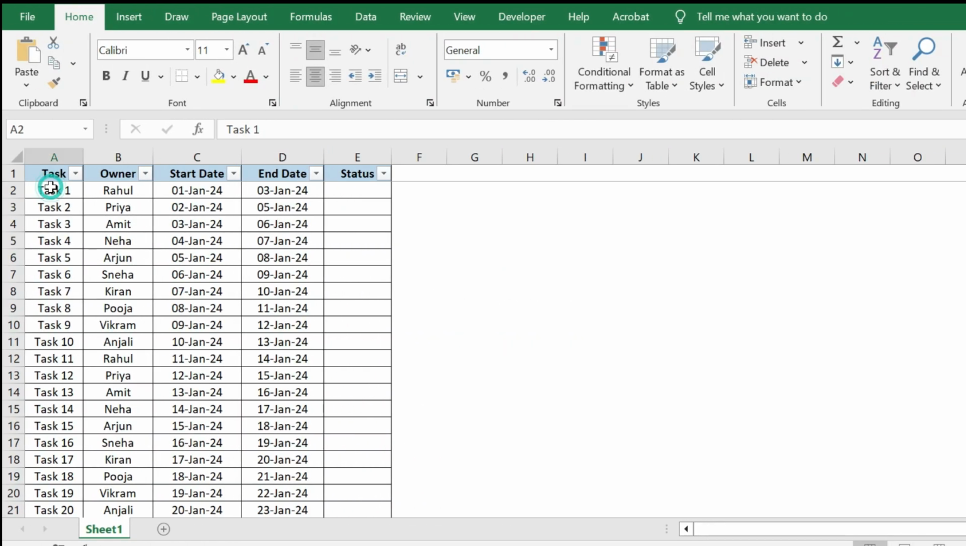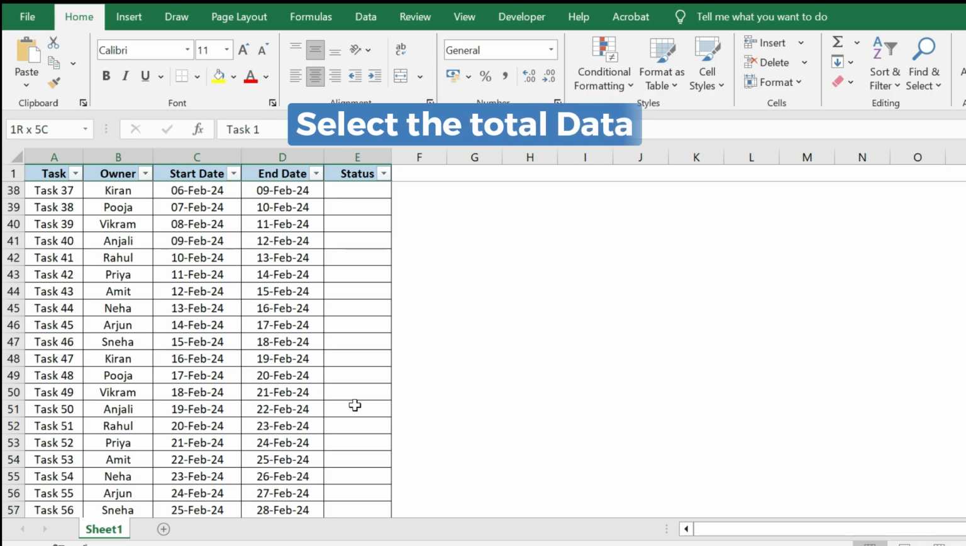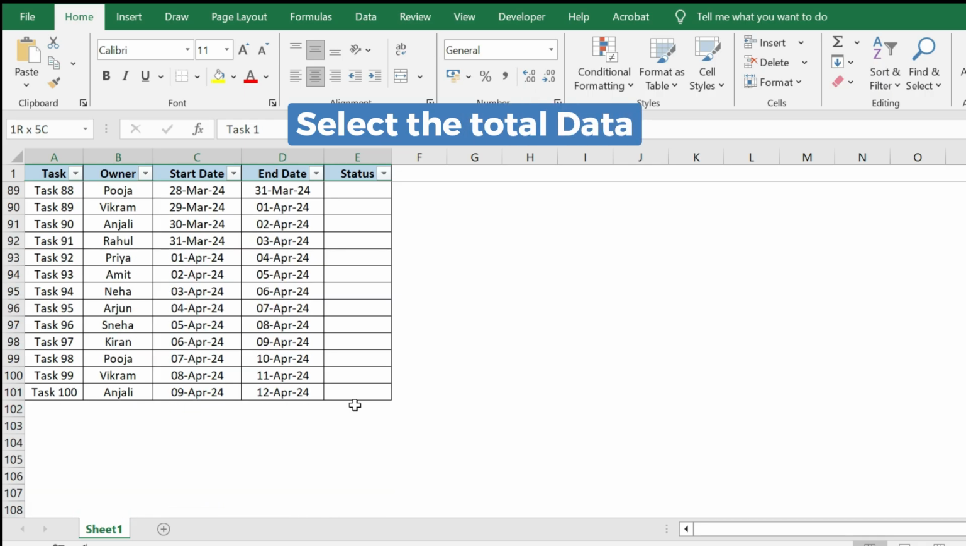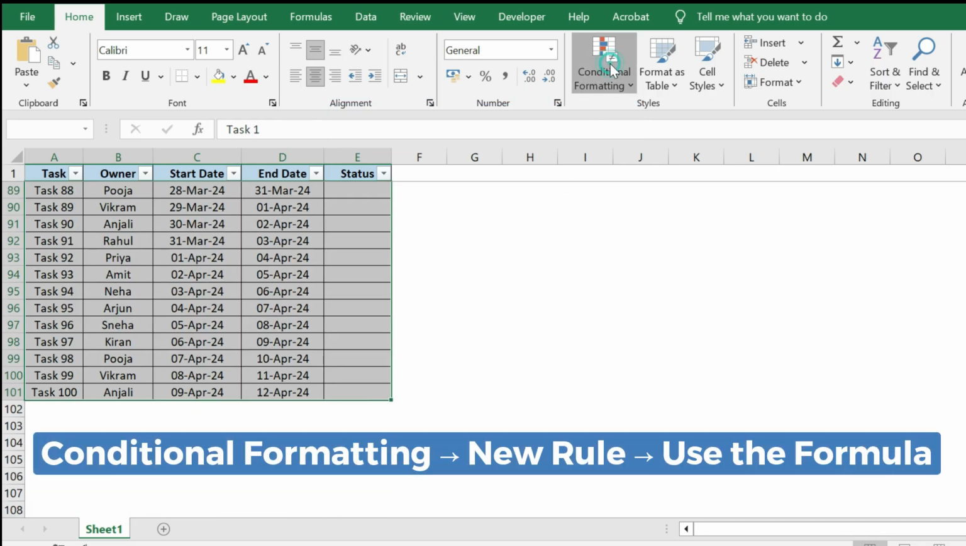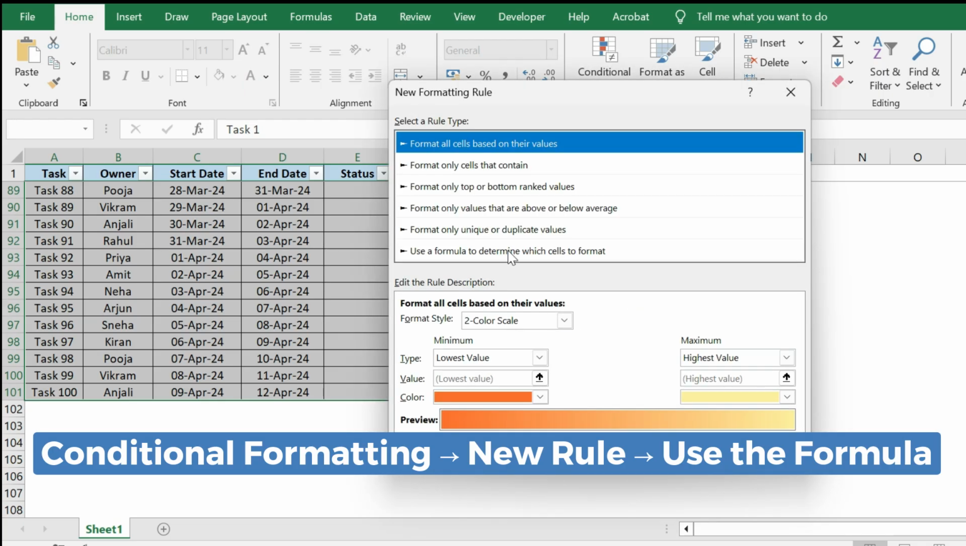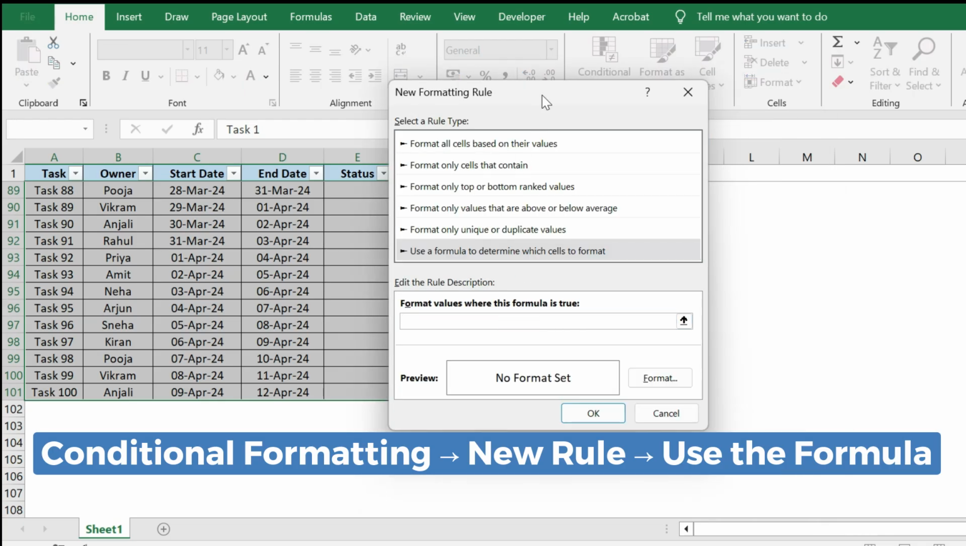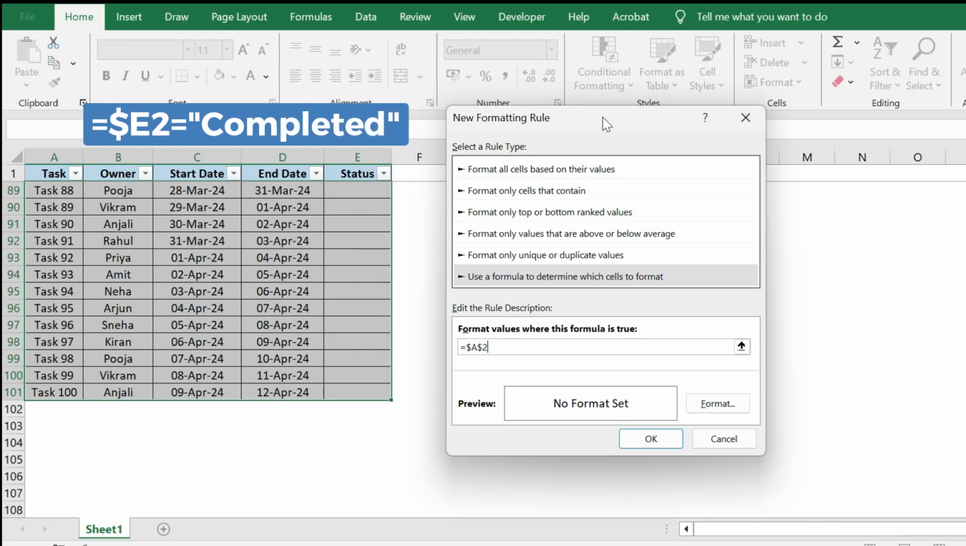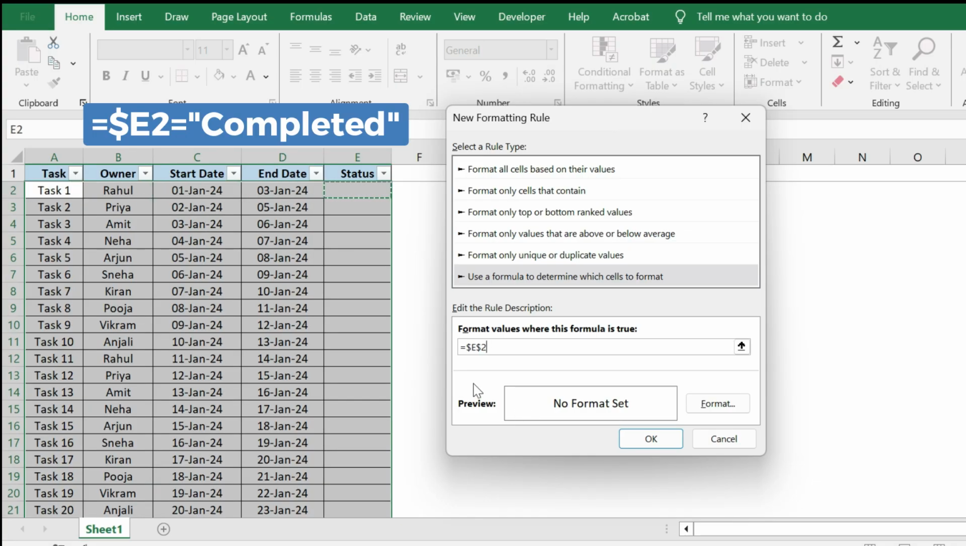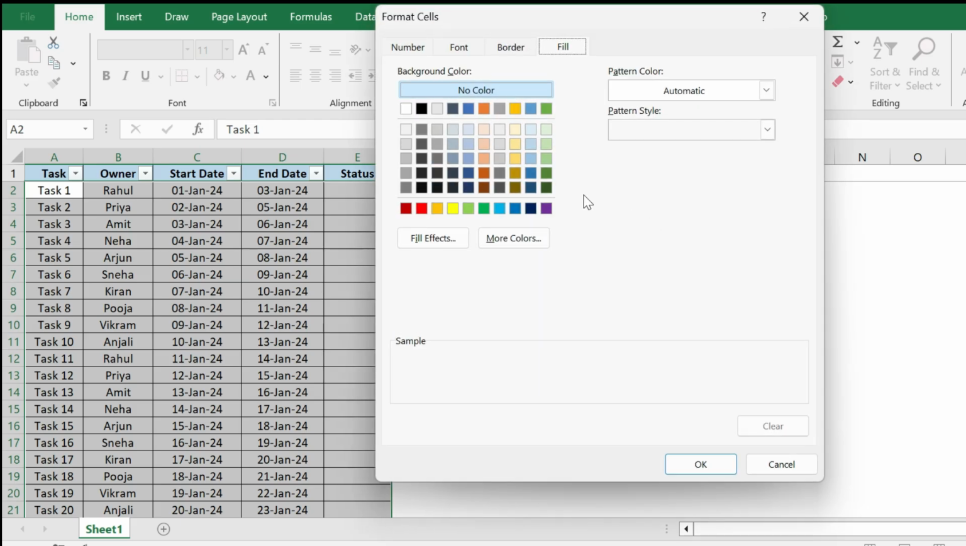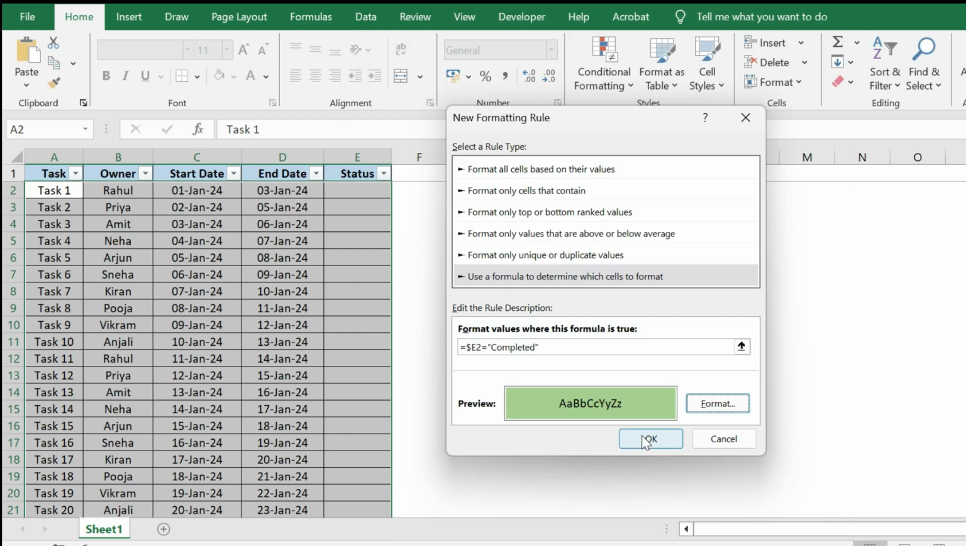Let's make this tracker visually powerful by using conditional formatting. Select your entire data, then go to Conditional Formatting, click on New Rule, and choose Use a formula to determine which cells to format. Now let's start with the completed status. Select the first status cell, remove the dollar before the row number, and enter the formula as shown. Now go to Format, choose green color for completed tasks, and click OK.